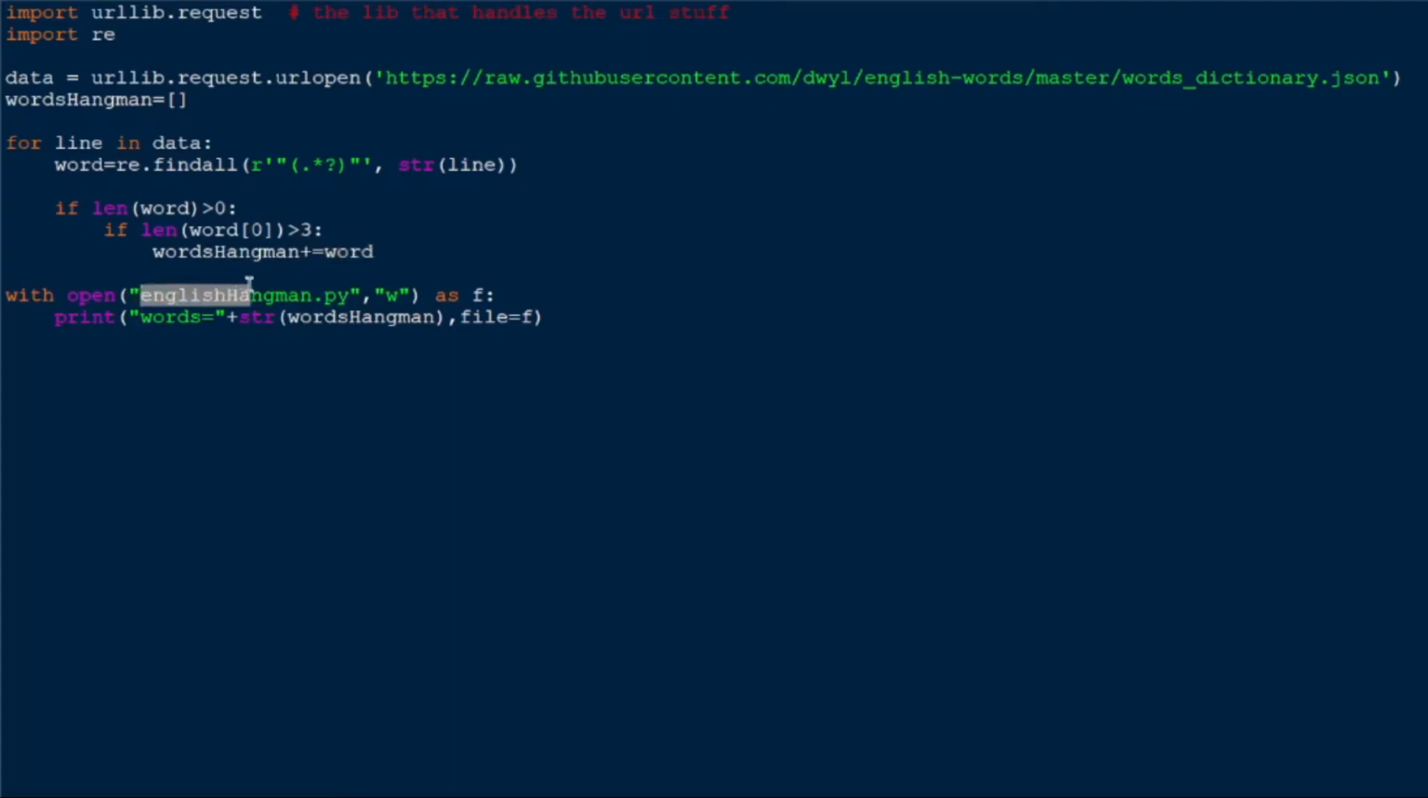Finally, after storing all words with more than 3 letters into words_hangman, I wrote them in a file called englishhangman.py using these 2 lines. This "w" is just to overwrite whatever contents there were in this file. And note I'm writing as if defining any list in a py file: words equal some list of strings.